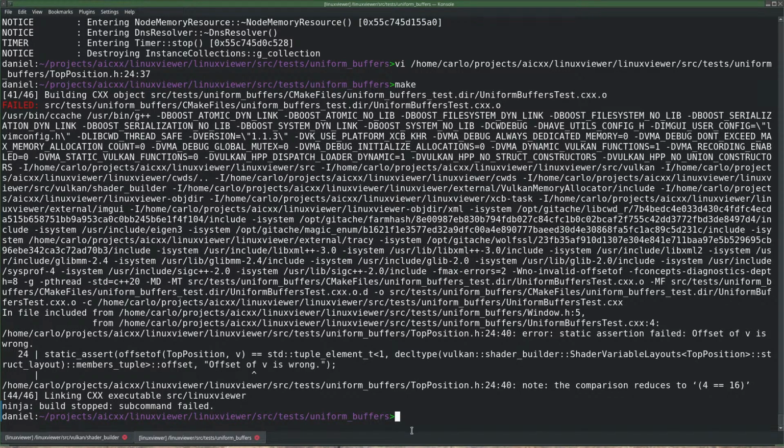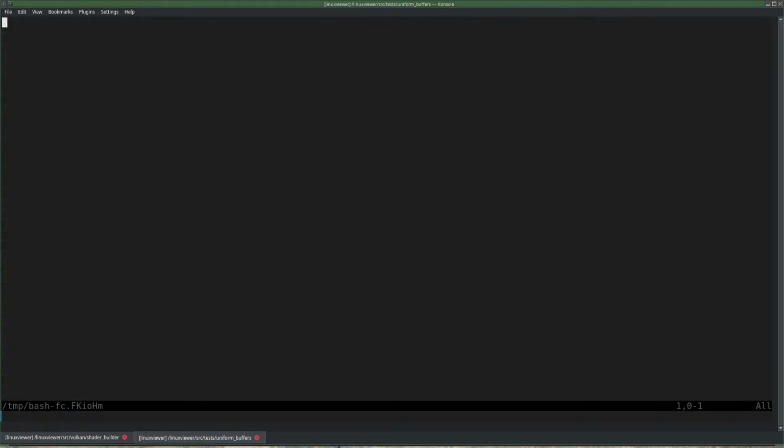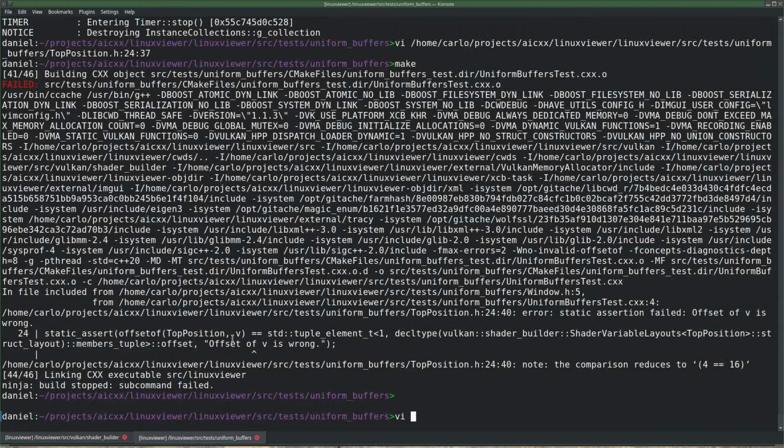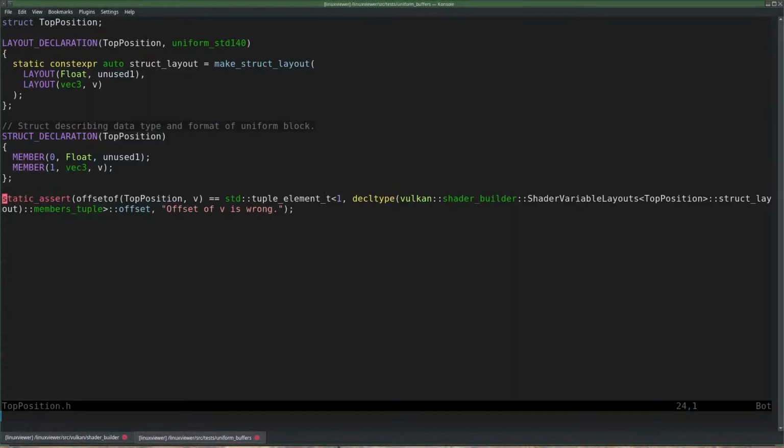Static assertion failed. Well, it's better than saying that offset doesn't exist. Why the hell would that be? Oh, because I don't have my padding yet. I guess I'll just comment it out. Oops, comment out the assert for now because it's simply not working.